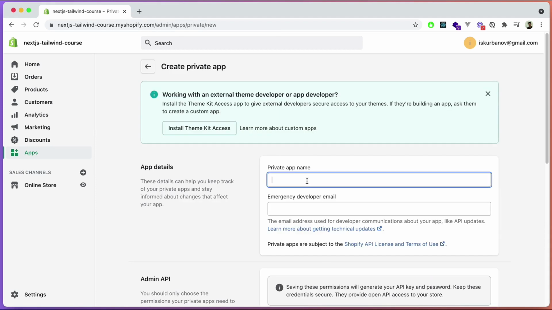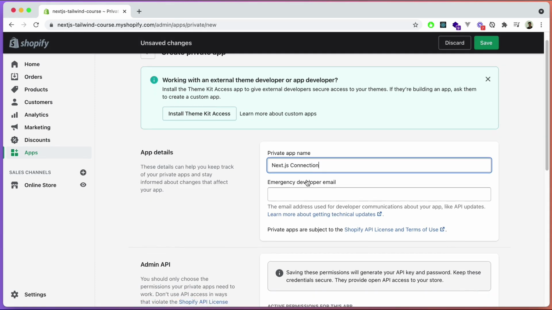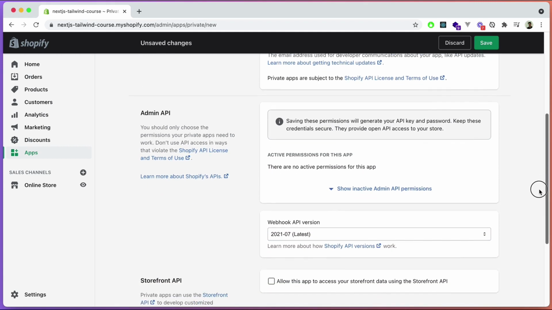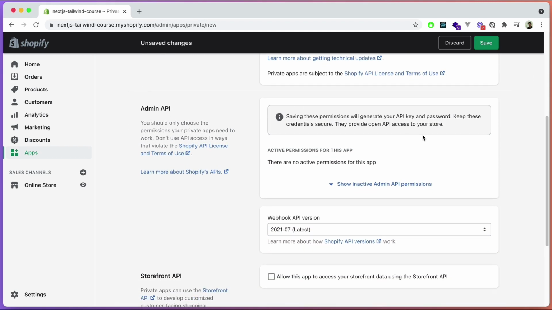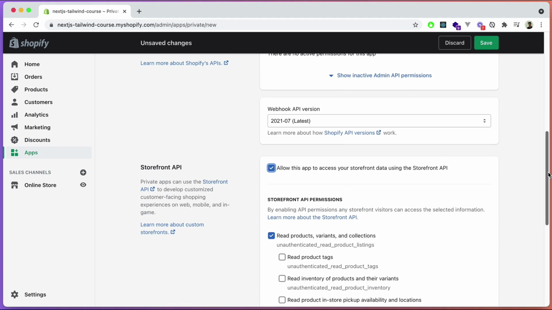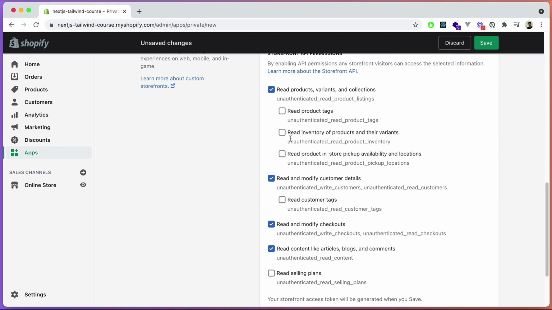And now let's give this app a name, and I'm just going to name it Next.js connection and put in your email address here. And then let's go down a little bit, and we do not need access to the admin API. For this course, we will be using the Storefront API. So let's click on allow this app to access your storefront data. And we have some stuff pre-selected already here, like read products, variants, and collections. We can also get access to read product tags and read inventory of products.